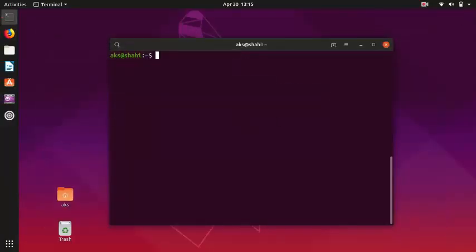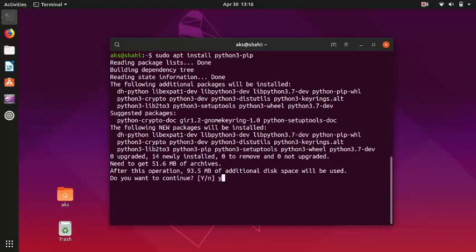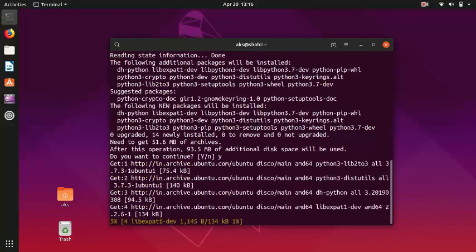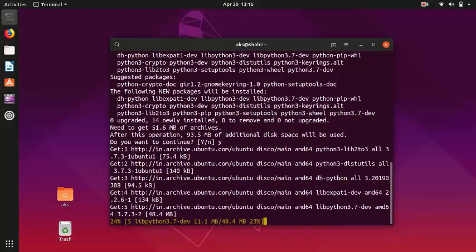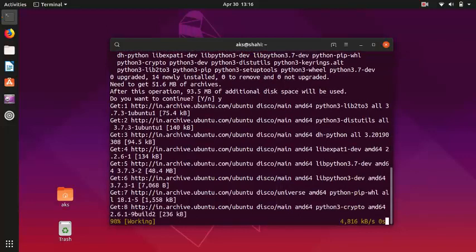So that's it. Let's go ahead and install Python pip, basically the package manager for Python. So simply type sudo apt install python3-pip. So that's the command, sudo apt install python3-pip, and hit enter. Say yes, and this is going to take some time here, and we should have pip installed. Let's wait for a few more seconds.